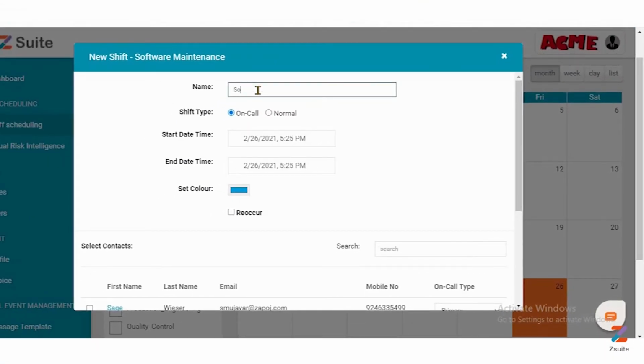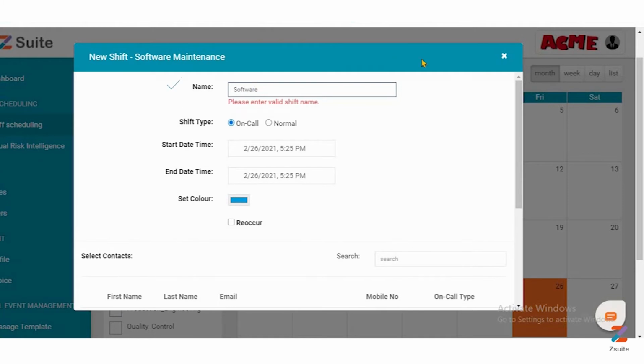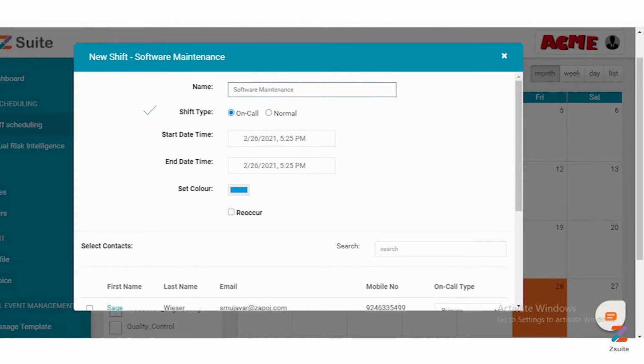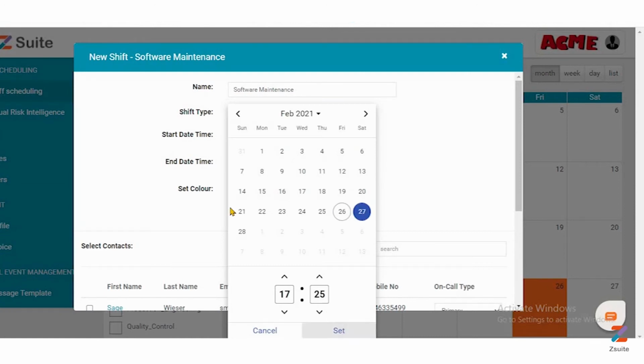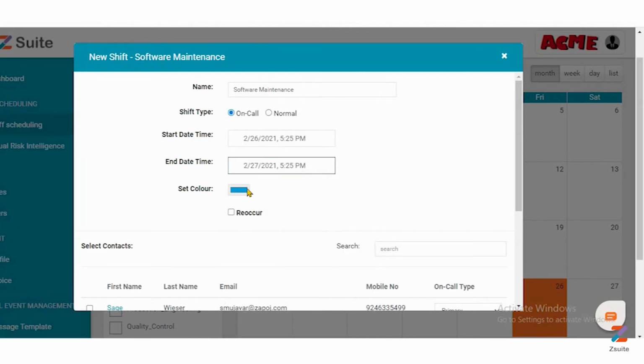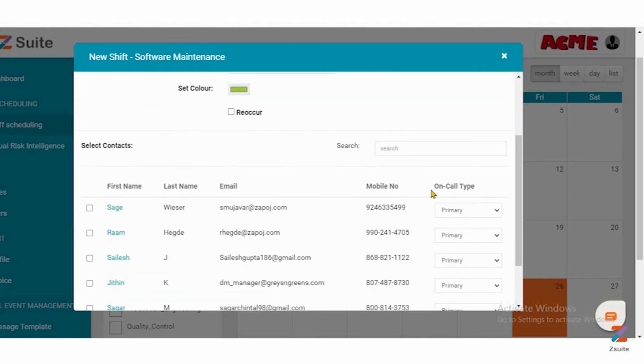Fill in the required details as asked. Give the required name. Then we have shift type with two options such as on-call, normal. Select the required start date time and end date time. If you want to change the color of the notification, then click on the color and select the required color. Before we check with other options, let's get back to shift type and select the required type by setting roles.